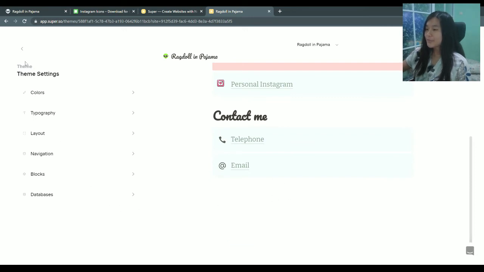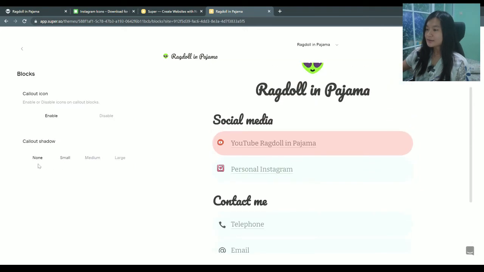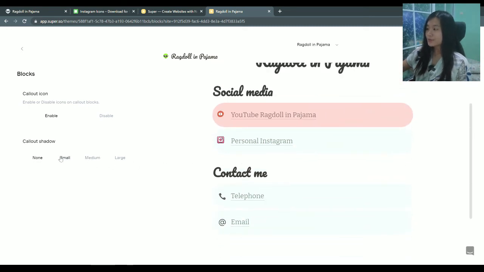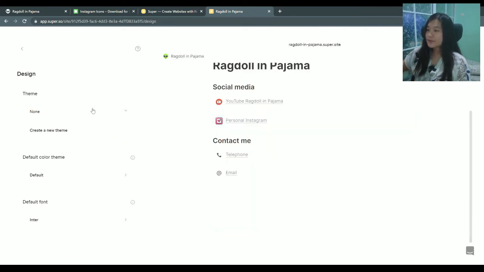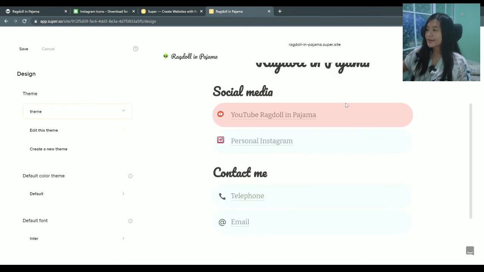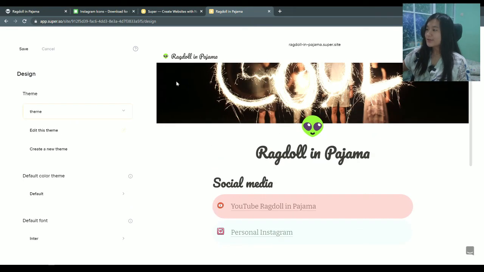I think that's it. Block is the callout thing. You can add shadow if you want, but I don't really like it. But if you like it, you can add it, maybe medium. Save. And that's it for the theme. Now you can choose the theme. Ta-da! It changed. So if you click your website, it's gonna look like the one in the preview, I hope.